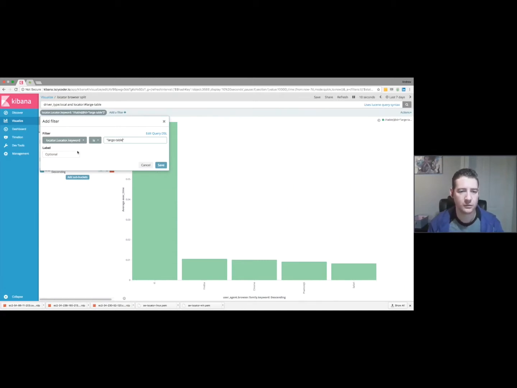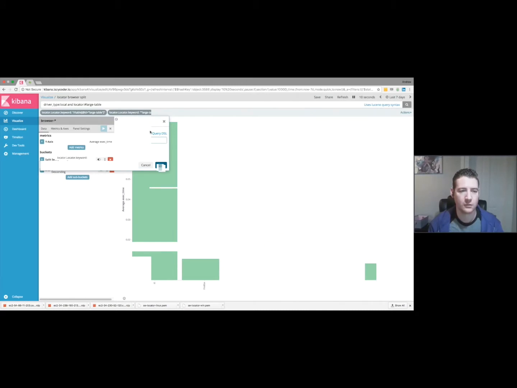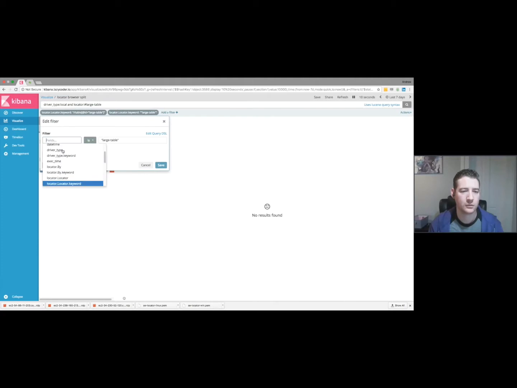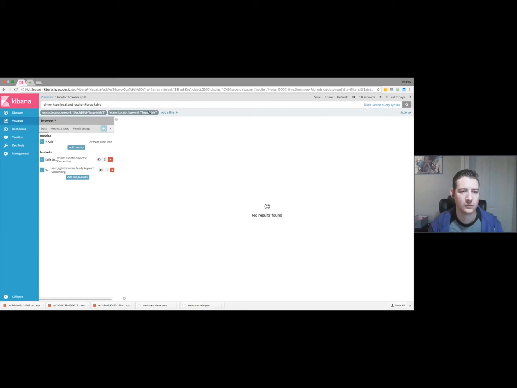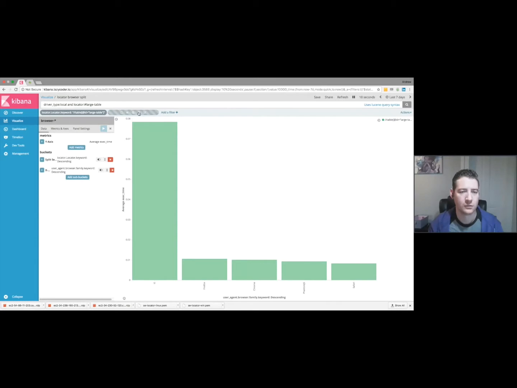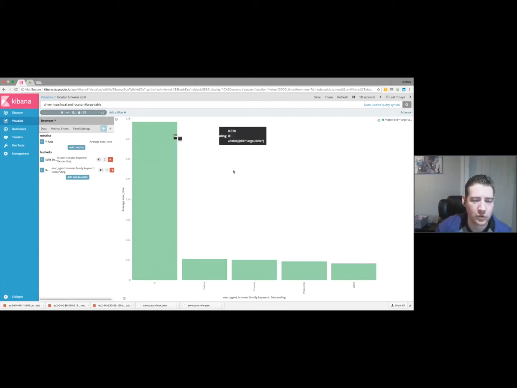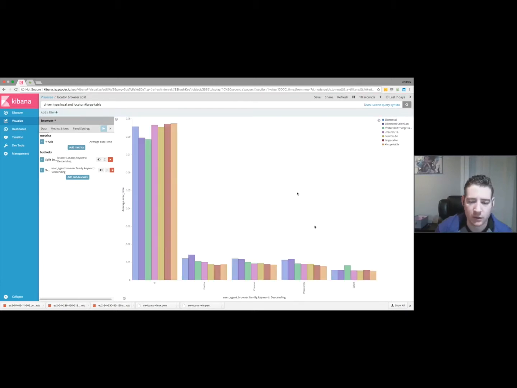Table. Why is it not letting me do stuff? Oh, I should move this.